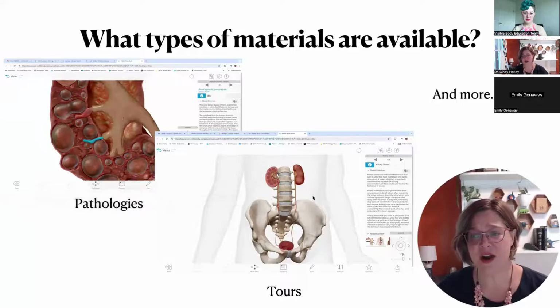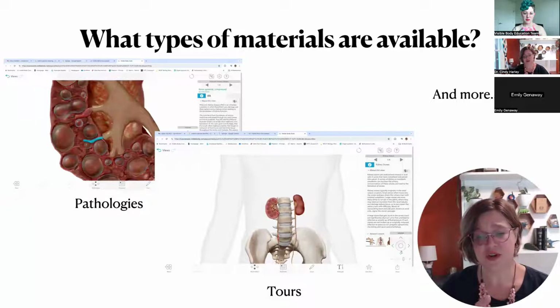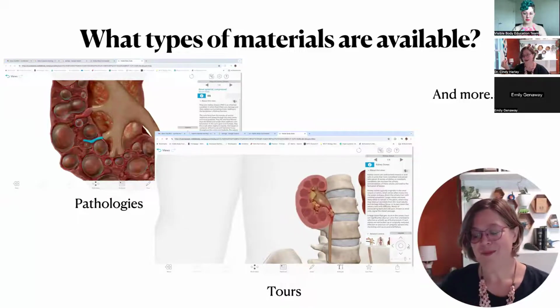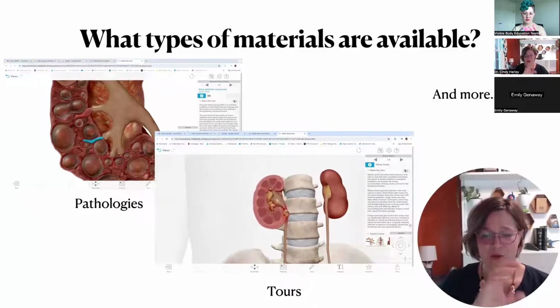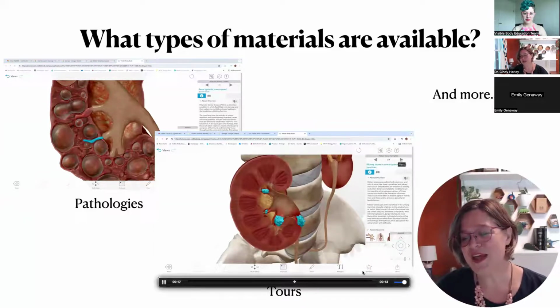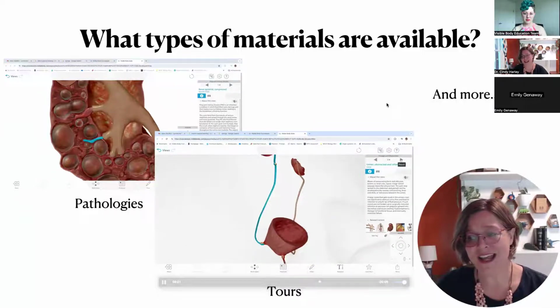And there are modules where these things are packaged together in tours where you can have multiple images that are going through the material in different ways. So you'd have where the kidney is in the body, your cross section of the kidney, and your nephron all in the same tour. And that's another way for students to access this information. And there's even more than that.